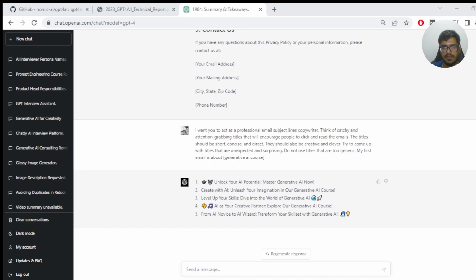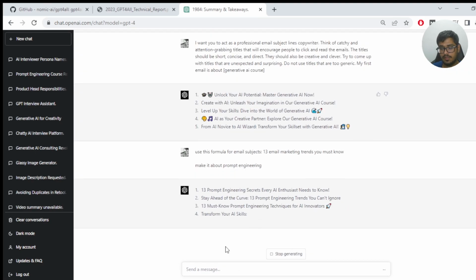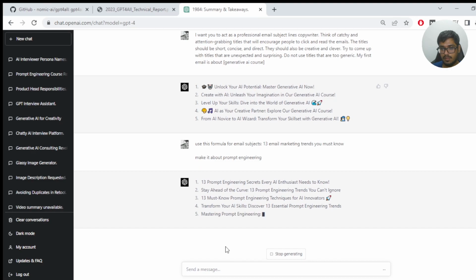It's created 5 subject lines. What is interesting is that if you want it to have a certain style, you can give things like this. So use this formula for emails. Make it about prompt engineering. There you go. So it will put together 5 new subject lines taking into consideration the formula you gave plus the new topic that you want to write.